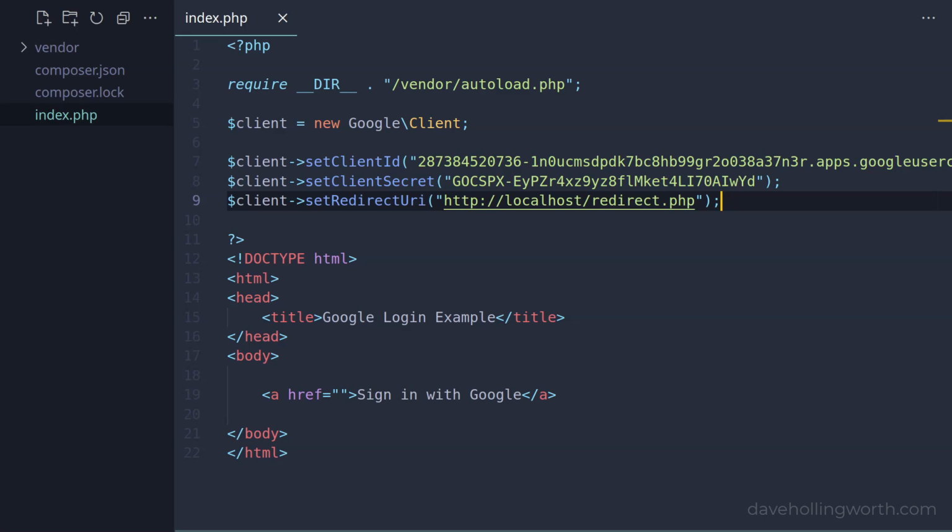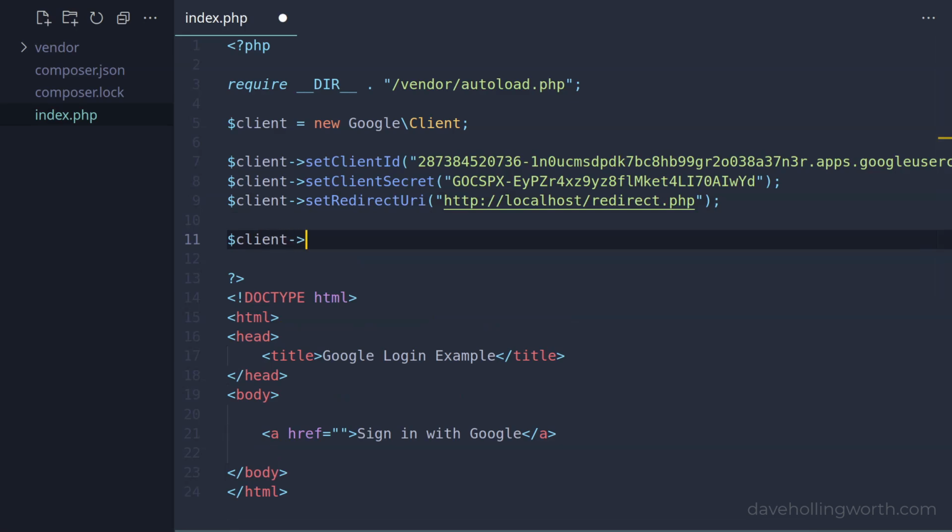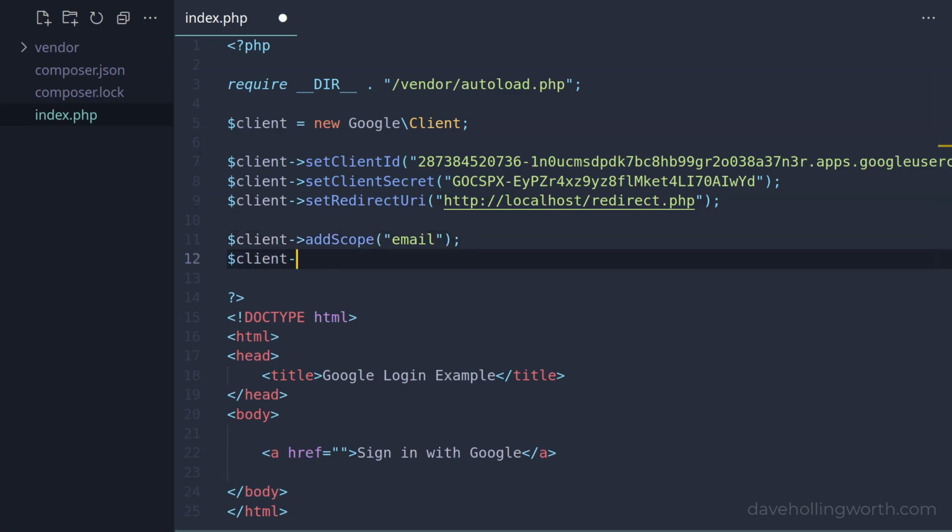Next, we need to add scopes. These set the information that we'll be able to get from the user once they log into their Google account. First, let's add the email scope, which lets us get their email address. Then the profile scope, which lets us get their public profile details, such as their name. We'll have a look at exactly what details are available in a moment.